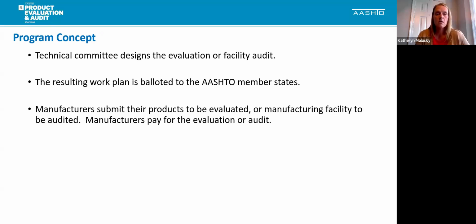So the manufacturers are responsible for submitting their products to be evaluated. And they are also responsible for paying the fee associated with having this testing conducted through this product evaluation program.